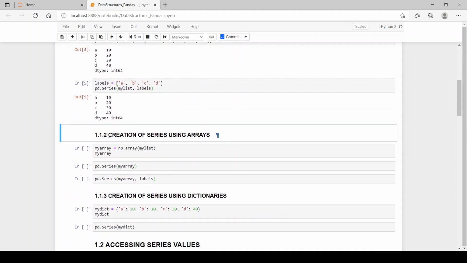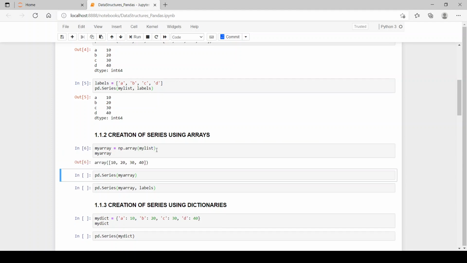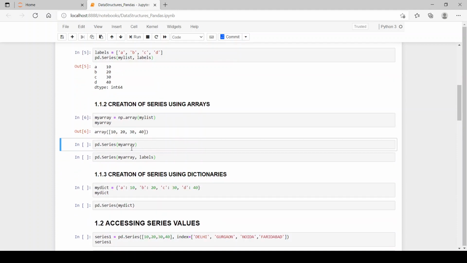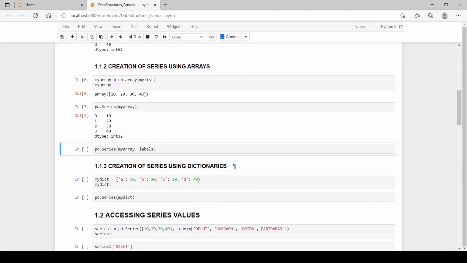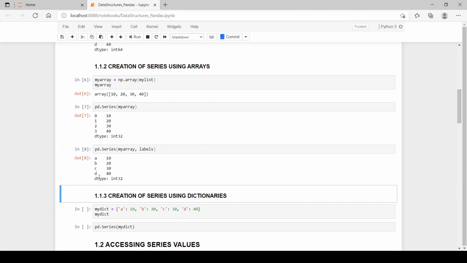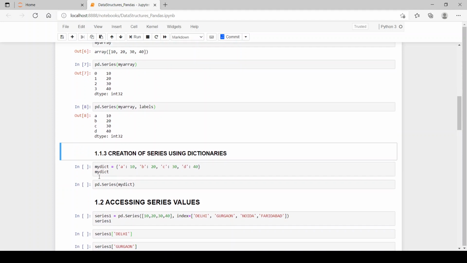Now we see how we can create a series using arrays. So we create an array using the NumPy library, np.array mylist. Mylist is a list, so we convert a list into an array. So we have a 1D array. We use the array in pd.Series and we get a series with 0, 1, 2, 3 as its indices. And when we use labels in the series, then we get changed indices which are now abcd.